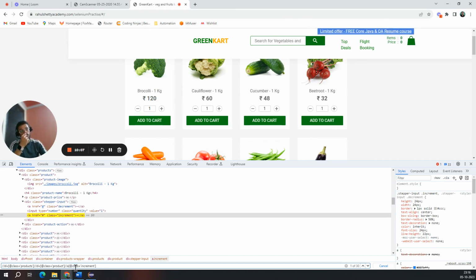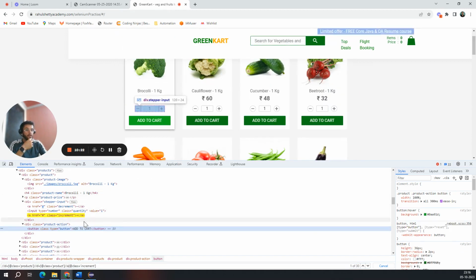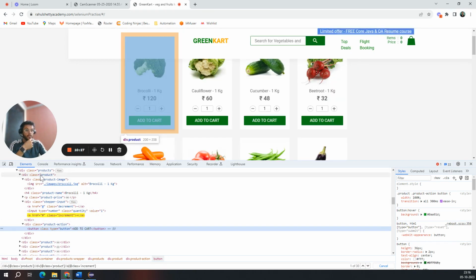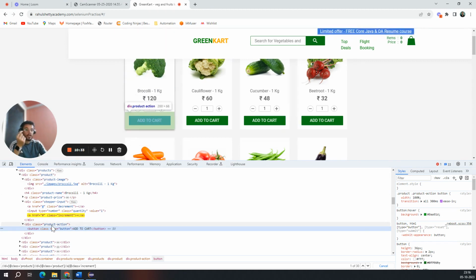Now based on that element, I'll click this element to increment, and after clicking it, I'll have to click this add to cart product button as well. Where is it? Let's locate that. That is also inside the same class of product. So it's simple: we write a div with the class name product action slash button. That will give us the desired button, whatever we want.